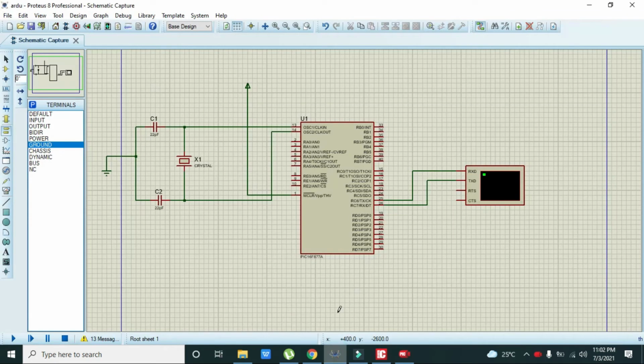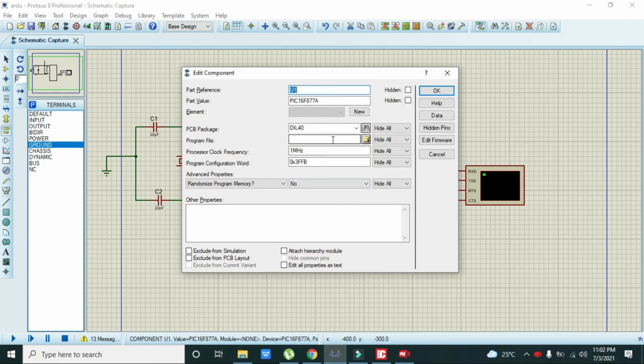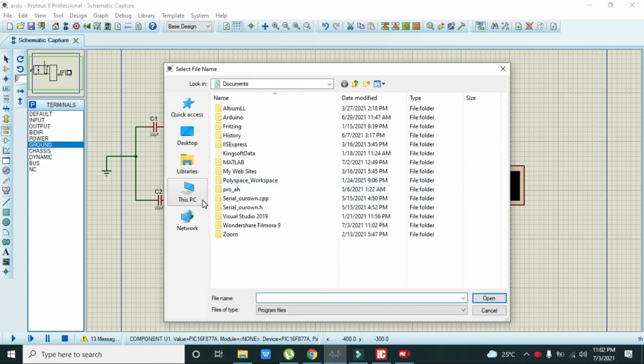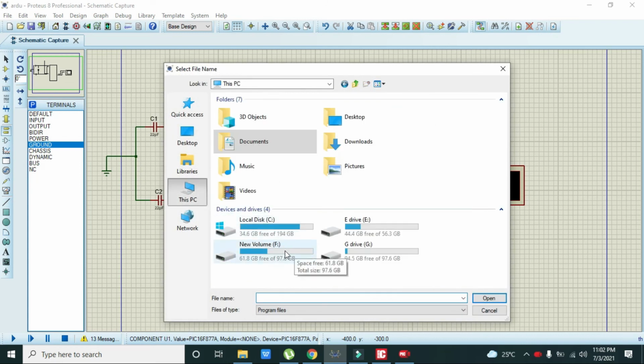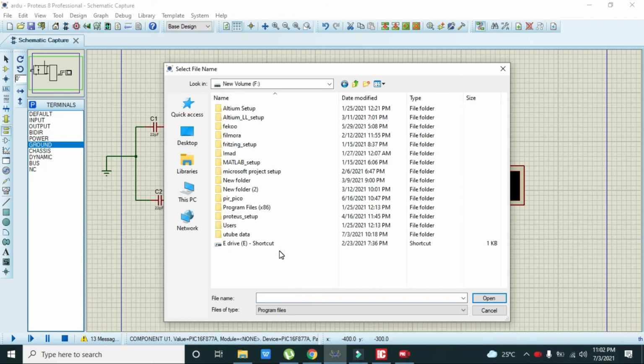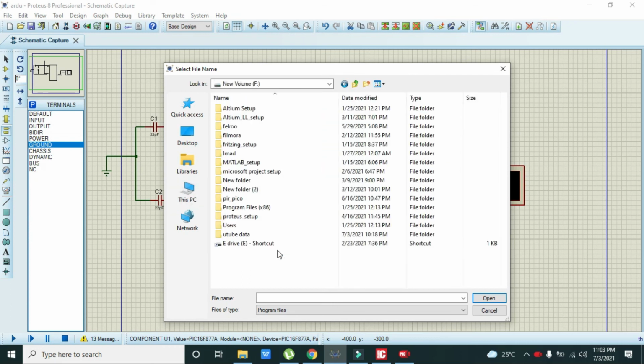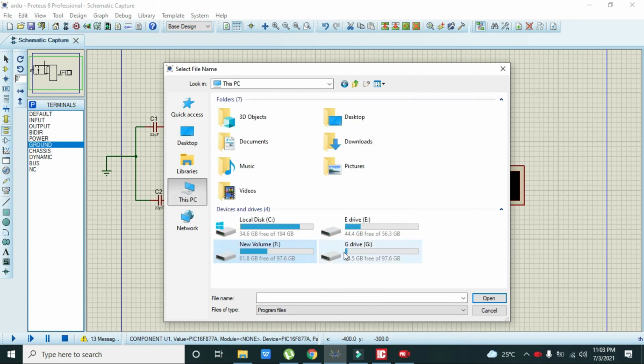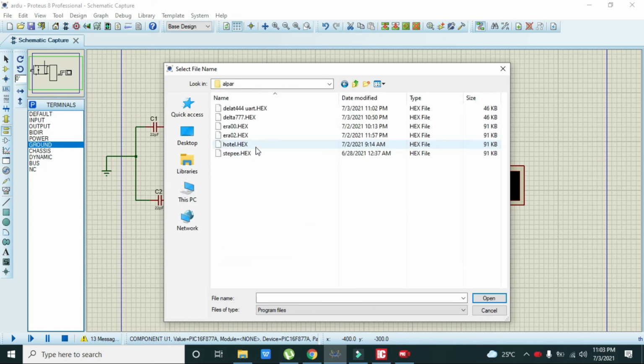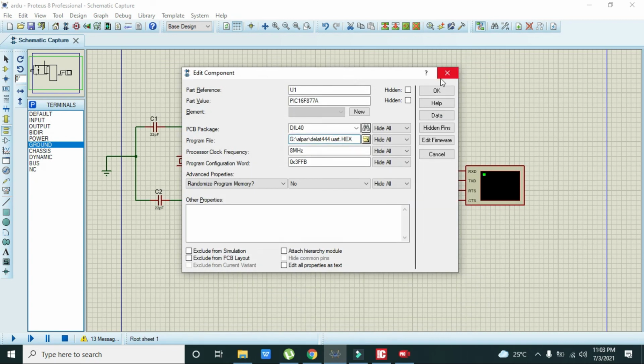Now we will go again to Proteus. We will double click on the controller. Here we need to write 8 megahertz. Then double click on this option and go to the folder. Here in the output folder we have our delta 444 UART hex. So the hex file must be uploaded.